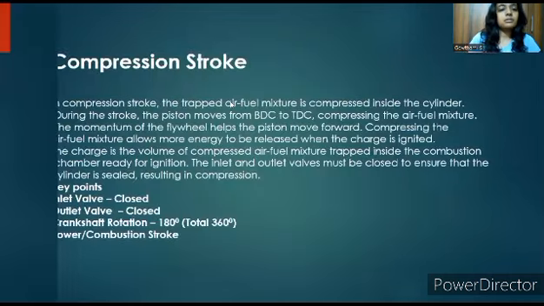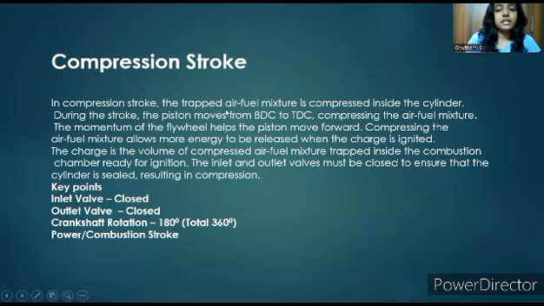We'll move on to the next stroke, which is the compression stroke. In the compression stroke, the trapped air-fuel mixture is compressed inside the cylinder. During this stroke, the piston moves from BDC to TDC, compressing the air-fuel mixture. The momentum of the flywheel helps the piston move upward. Compressing the air-fuel mixture allows more energy to be released when the charge is ignited. The compressed air-fuel mixture trapped inside the combustion chamber is ready for ignition. The inlet and outlet valves must be closed to ensure that the cylinder is sealed, resulting in compression.